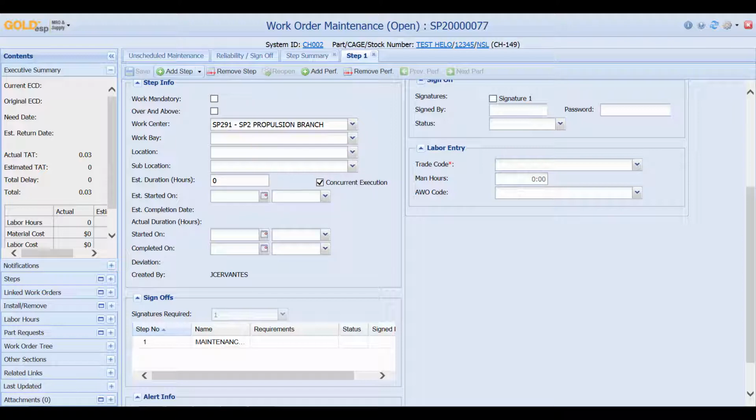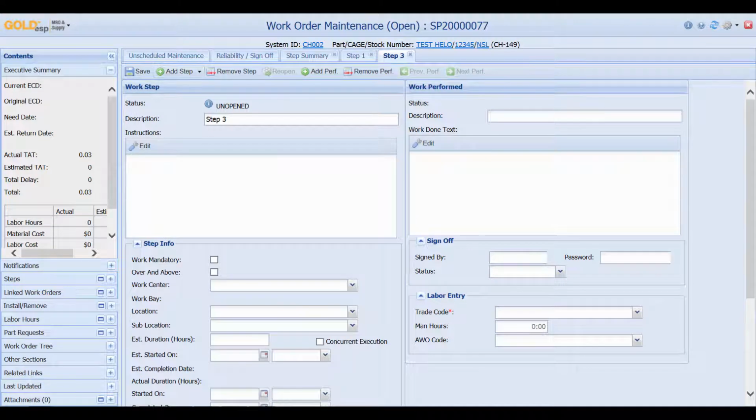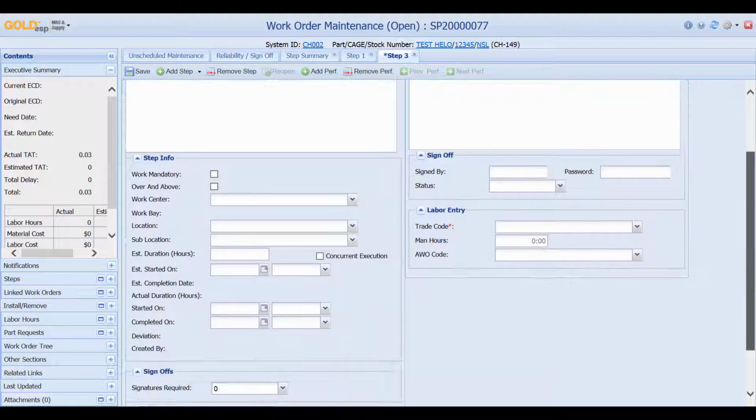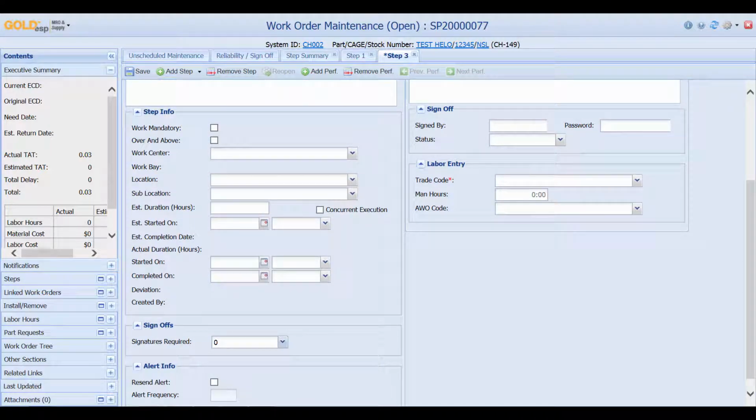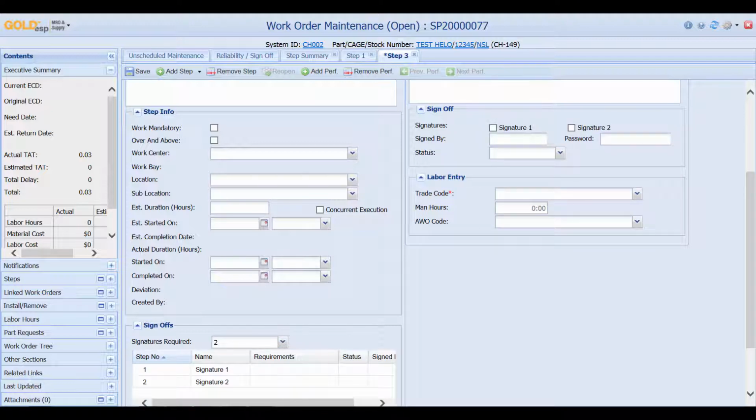In order to demonstrate this, I will add in a blank work step. And for this example, I will say that this work step is for quality assurance to witness torques. As I go down the fields, I will select the number of signatures required in order to satisfy this work step. I'll select 2 signatures that are required. So at this time, I'm able to modify the name field, and here I can say that the first signature should be the QA technician, and the second one should be the QA supervisor.